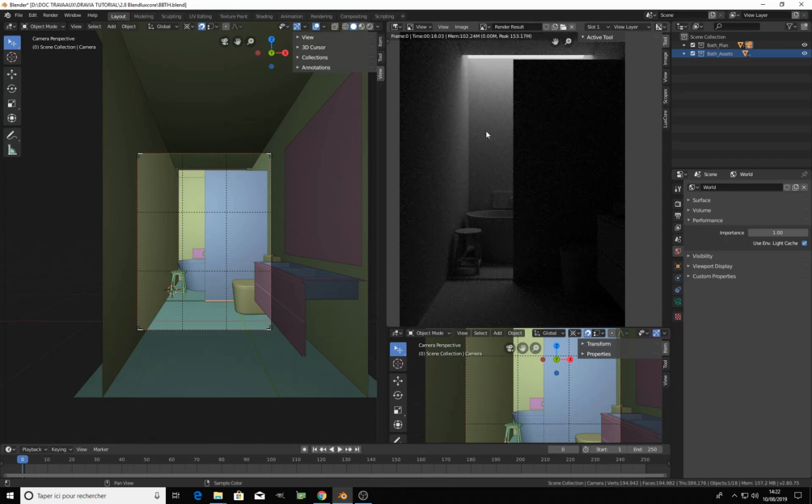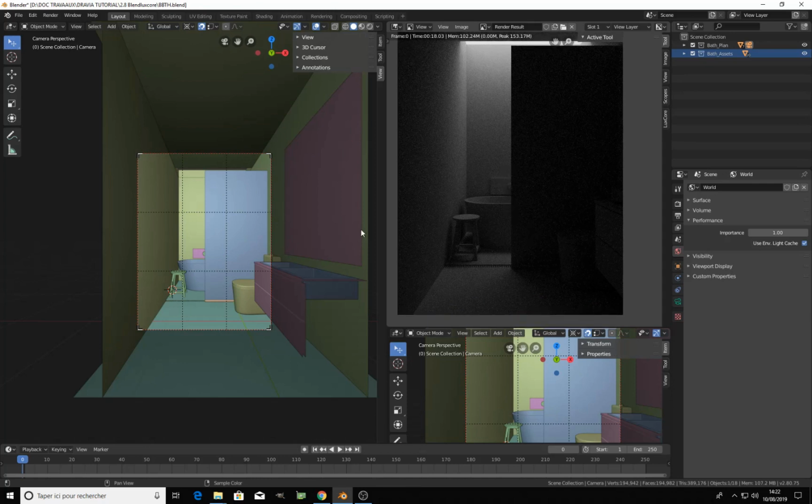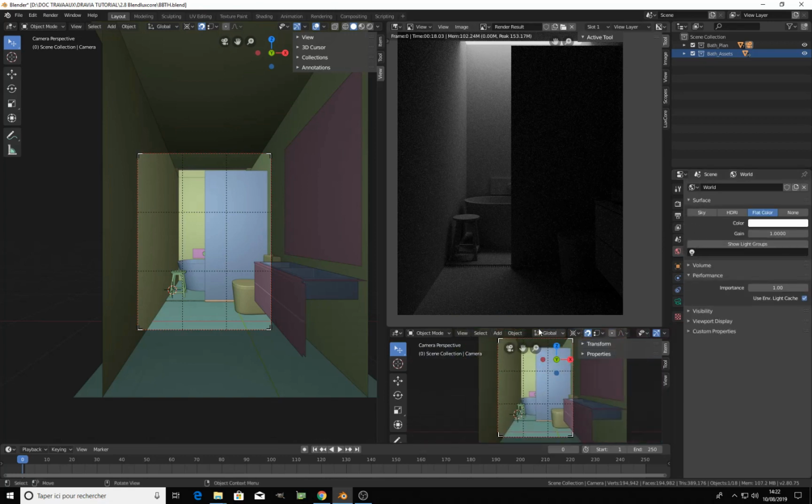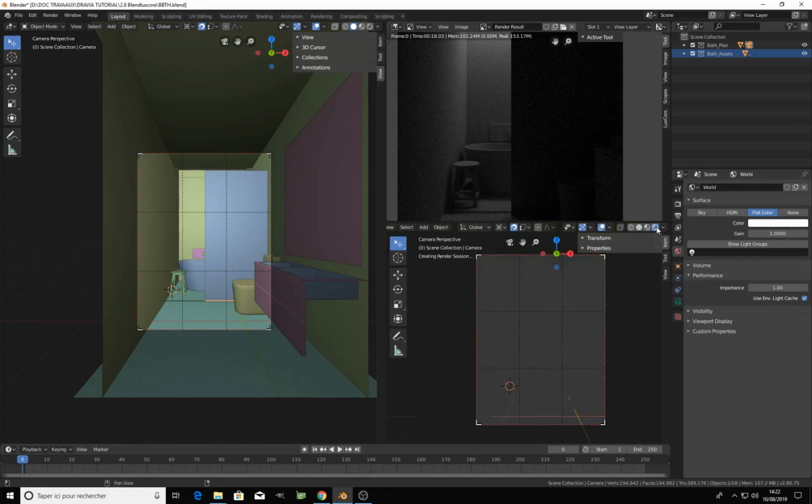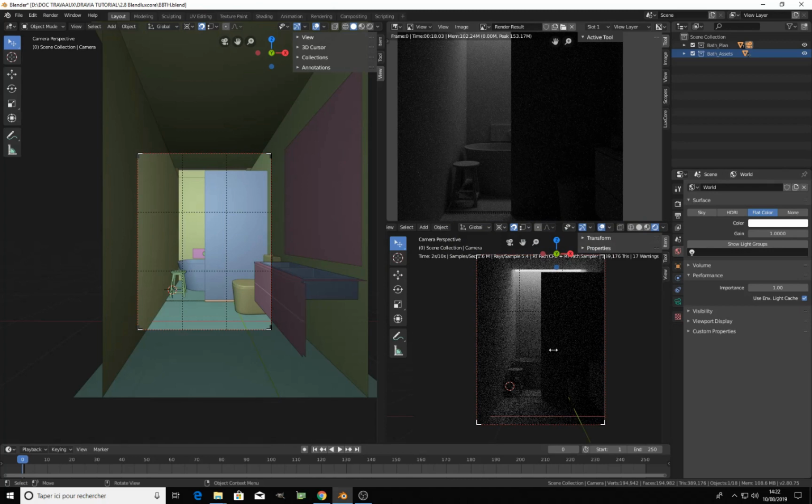Okay, we stop this, and we will want to make it a bit brighter. So come in the world panel, and we'll have to increase this a bit. What you need to know is that in the viewport render, you cannot have the cache here. So you have the cache only when you render the final image, not in the real-time viewport.